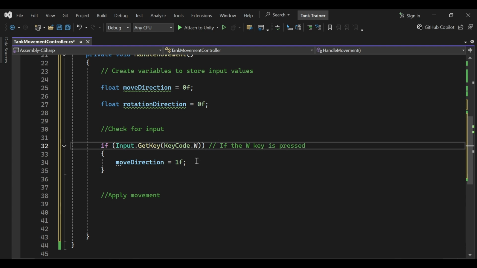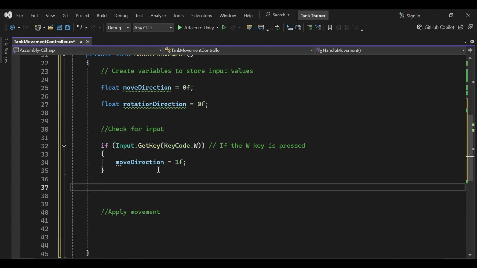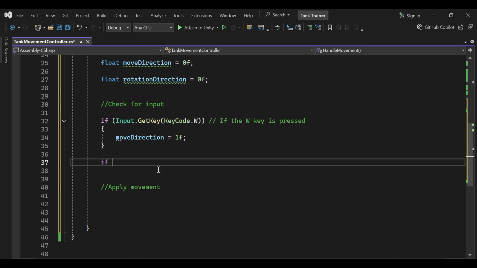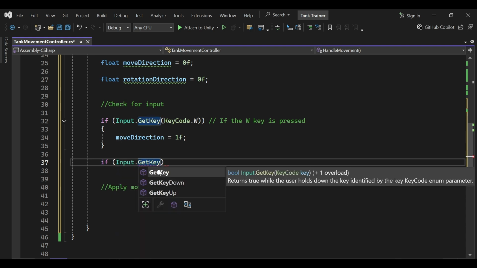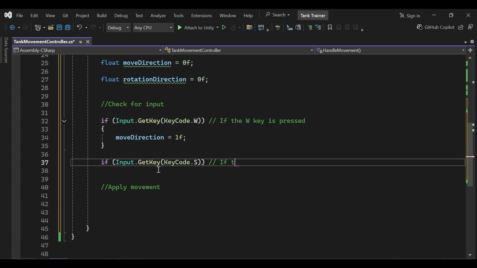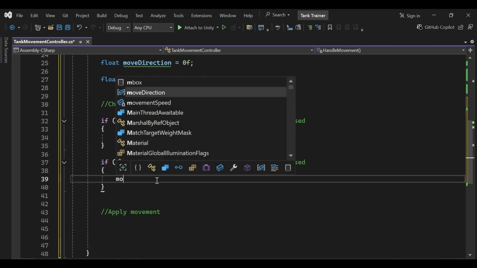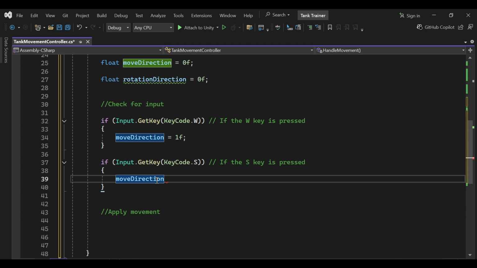Now, if you're astute, you can probably guess our next input check. We want to check if the S key is pressed to move backwards or down on the screen. So we say if Input.GetKey, KeyCode.S, which in plain English means if the S key is pressed. Now have a think, what do we want to set move direction to? Well, it's backwards, so we'll set it to -1. Cool, so that's the move direction input done.